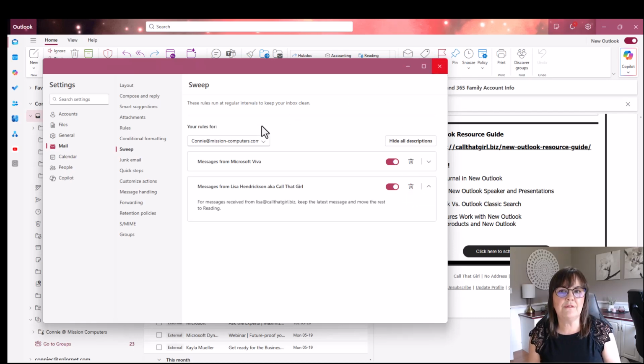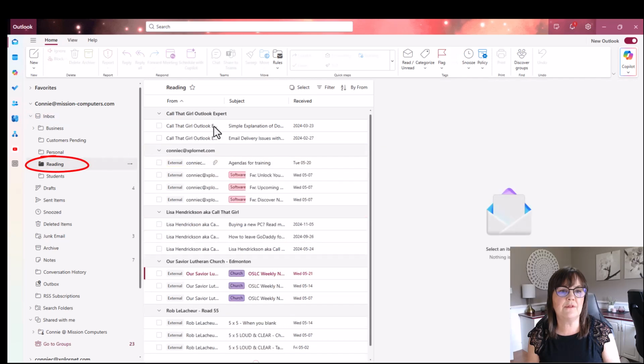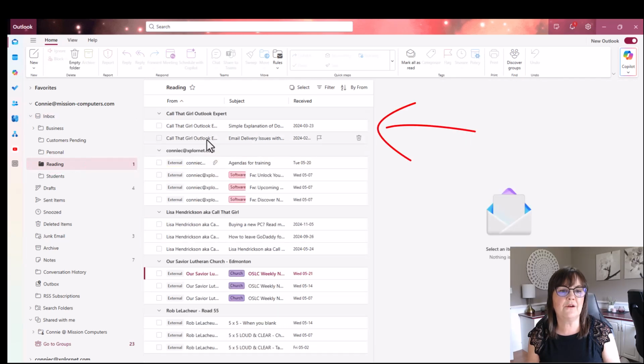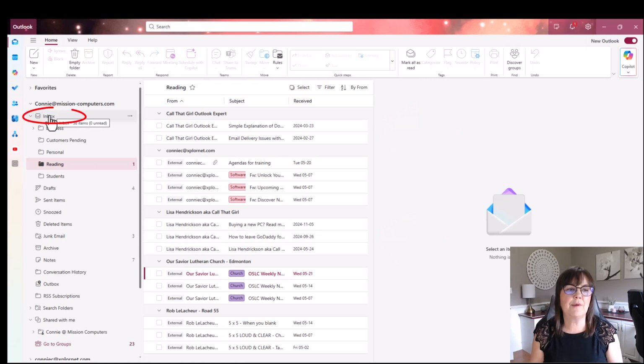So I'm going to go out of settings. And then in reading, let's just see if there's some from Lisa in there. Yeah, so there's a couple from Lisa here. She changed the way she was sending them. So there's a few down here as well. Okay, I'm going to go back to my inbox.